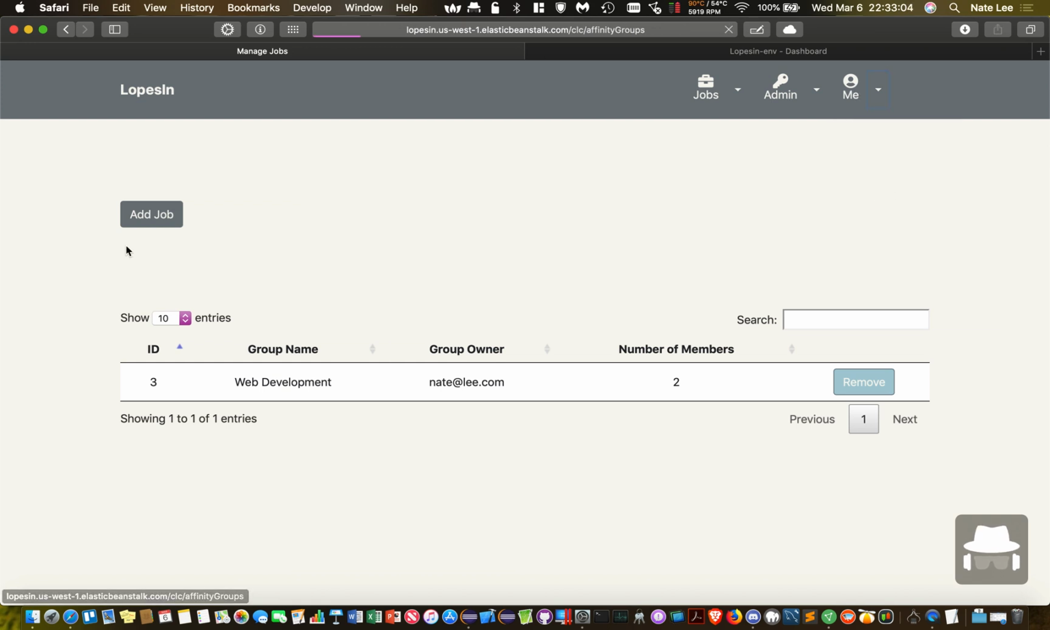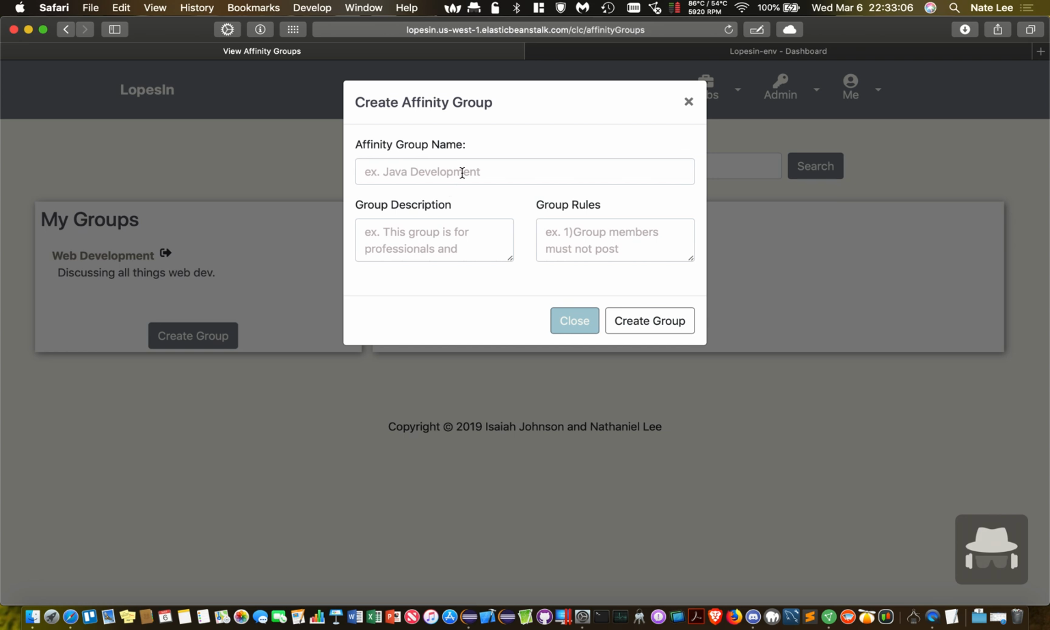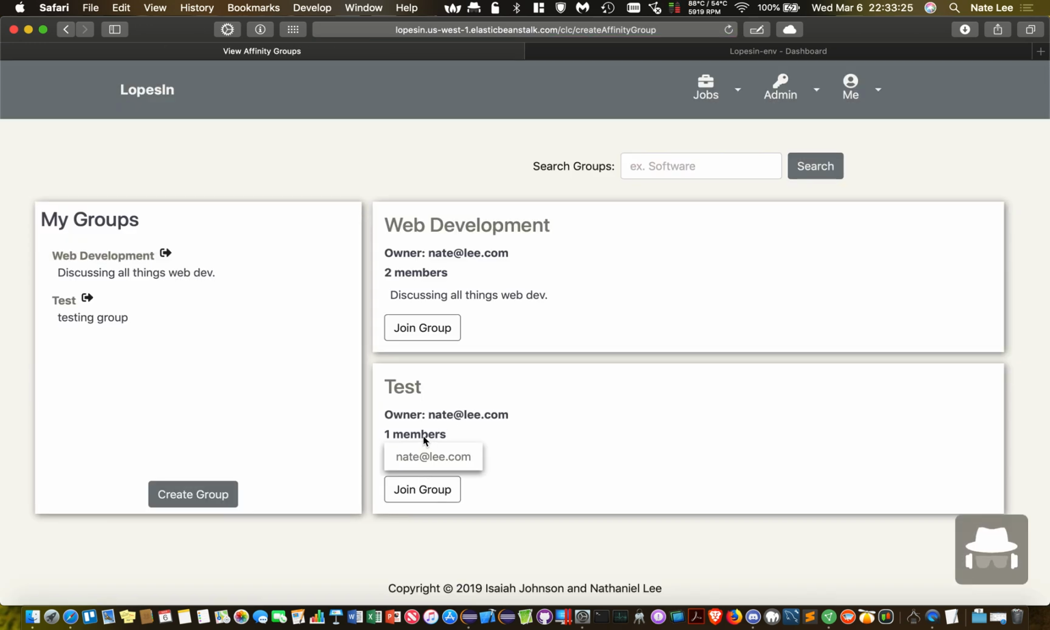And we'll go ahead and create a group real quick. And it automatically adds the creator to the group.